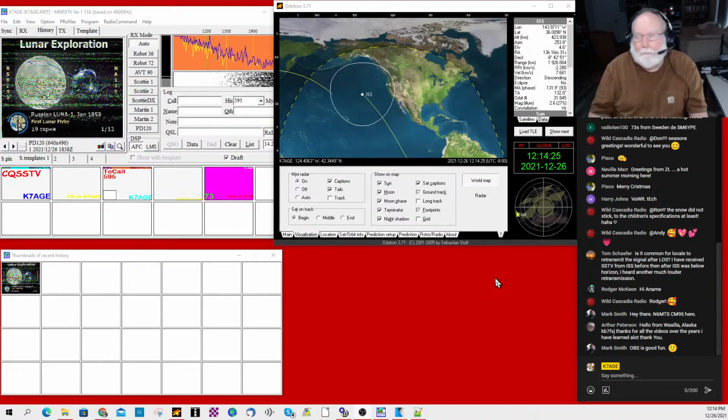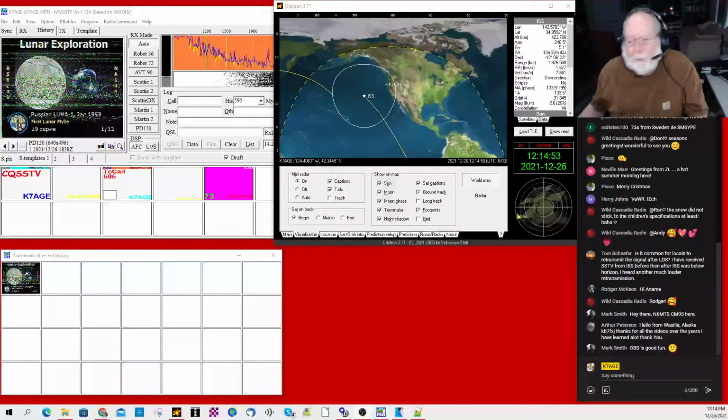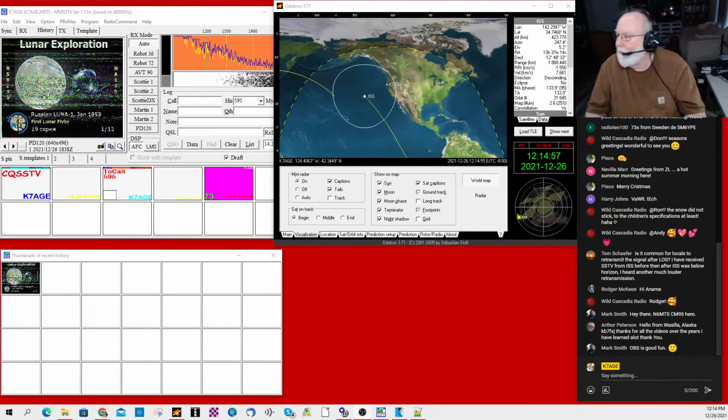I'll just pop up the photo here that Lynn, my neighbor in Brookings, about 25 miles away, copied. This is what he copied in the last pass, using his Yaesu FT-991 and his Diamond antenna. So he got a really good pass. That's darn near perfect. There's a couple of noise bars in there. 145.800 is the frequency.